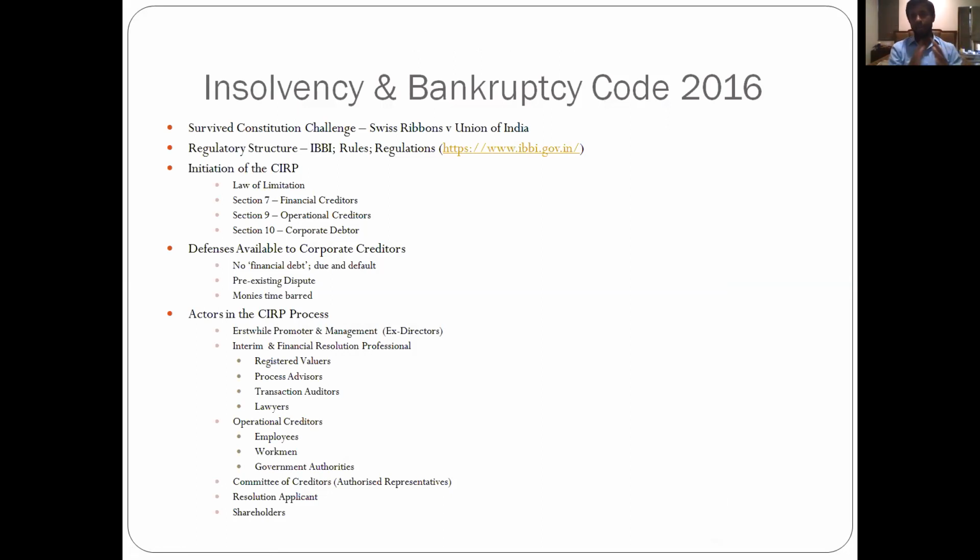Okay. Now, the Insolvency and Bankruptcy Code, I've briefly explained to you how it runs, as to what are the different kind of actors involved. But it survived a constitutional challenge, which is a true measure of a legislation in our country. There's always that one constitutional challenge that you have to survive, and that's how you become a surviving legislation. It's a survivor. It's beaten that one guy who filed that in Supreme Court. That's a very good judgment. Swiss Ribbons. I would highly urge you to go through it in detail. It's very well written. Feynman sir has written that judgment.